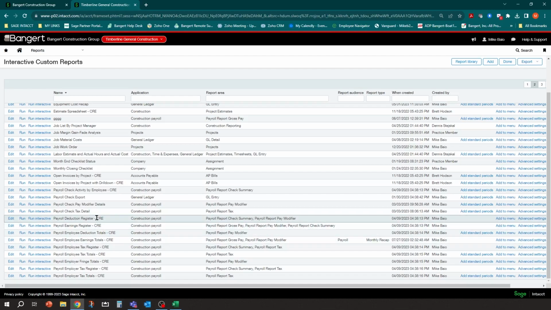Registers are typically going to be run on a weekly basis or whatever your pay period is. Totals are going to be run for what we're talking about today. You have month end, and you want to run some monthly payroll reports. These total reports, we have deduction totals, earning totals, tax totals. Those reports are based on your system date. So there's no putting in date ranges on these. They're going to give you totals for month to date, quarter to date, and year to date.